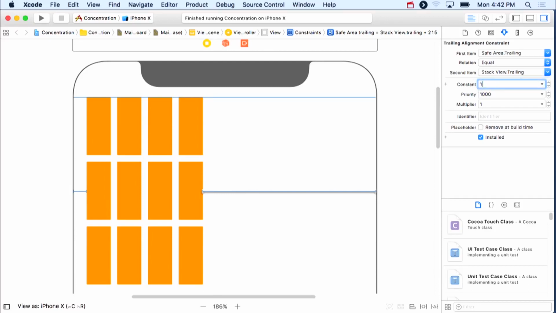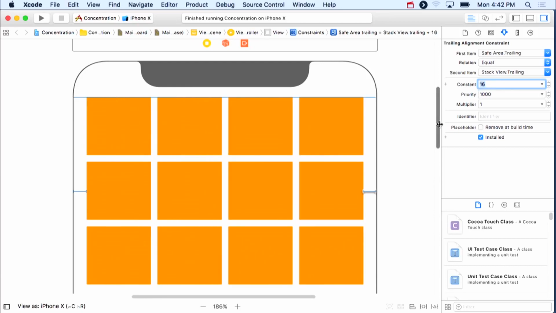So I'm going to change that to be 16 so it matches the other side. Oh, and look what happened. It pinned the edge of my buttons and they spread out, filling equally, because we told it we want to fill equally. Okay, so that's pretty cool. Now we have the bottom.